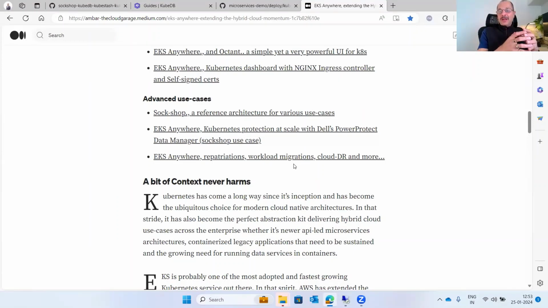So we deployed SockShop in EKS in the public cloud, took a backup copy of that on PowerProtect Data Manager, and recovered that state onto a local EKS Anywhere cluster. And while we did it from EKS to EKS Anywhere, there is no reason we could not do it from EKS to an OpenShift or a Rancher or whatever mix that you can think of, or from EKS to an AKS environment.